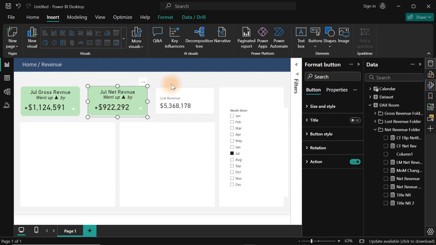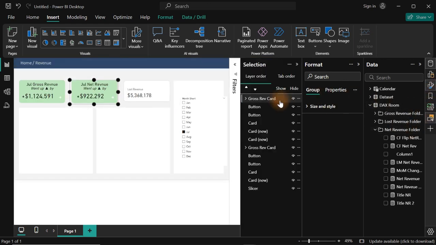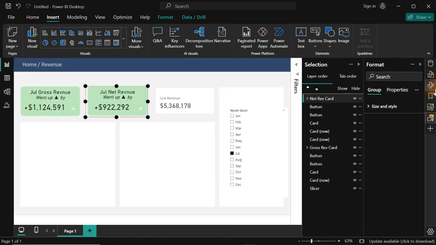So remember, this is actually grouped. So if I click here now and go over to here, this is this one. For this one, this is the new one. So over this one here, I'm going to rename it. Instead of having gross revenue here, I will rather have net revenue. Net rev card. Okay, so now it's something very simple. It's not complicated at all. We can do it again.